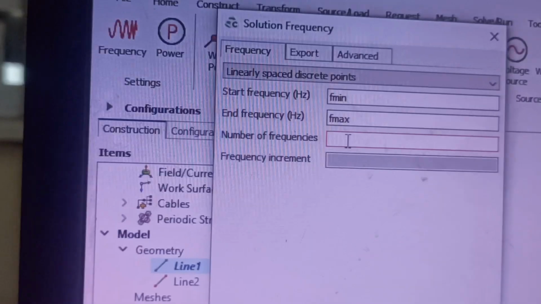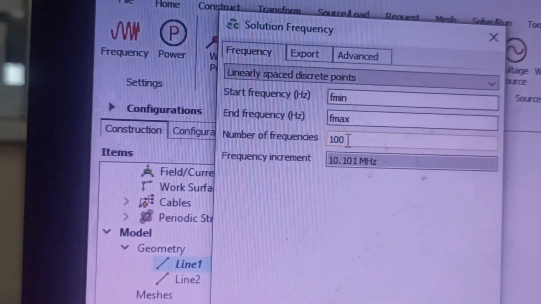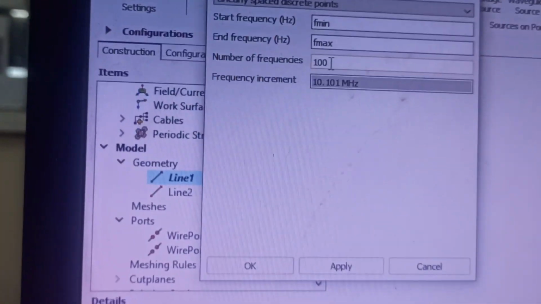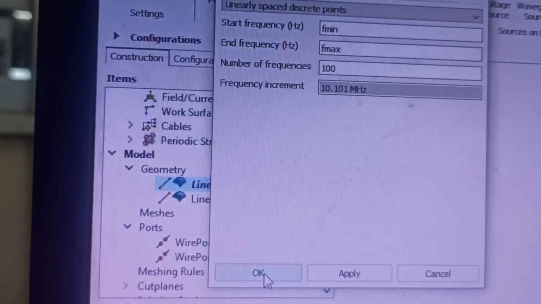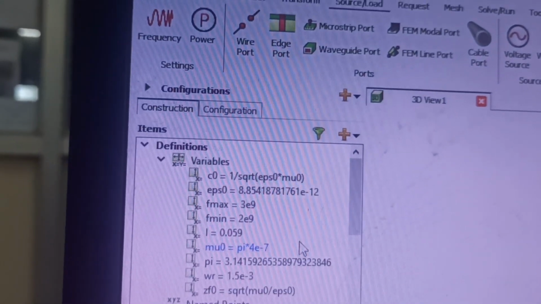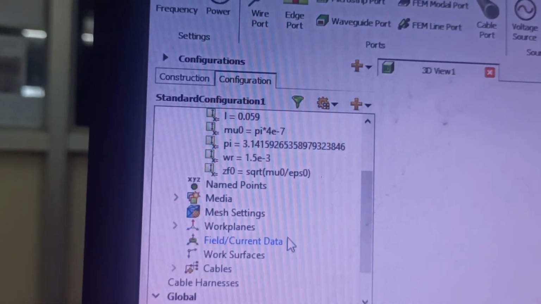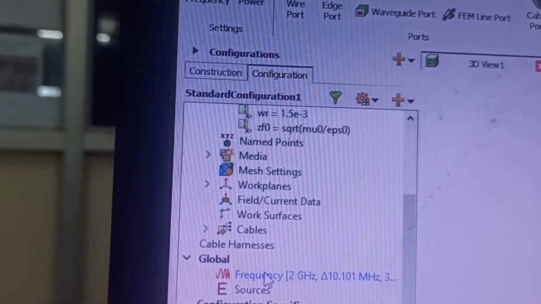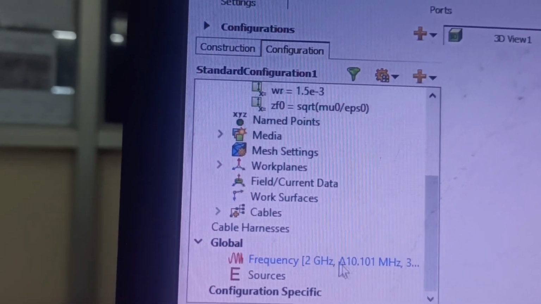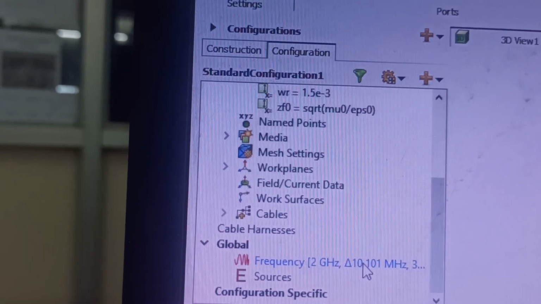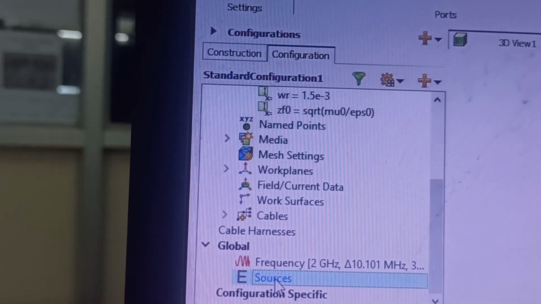And what is the number of points we have to take? 100. We can take 200, 300. Okay, I am taking 100 points. Apply. Automatically in the configuration window, the global frequency range will be added. Now we have to add the sources.